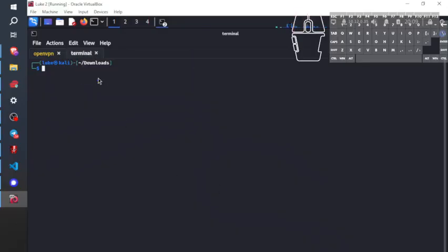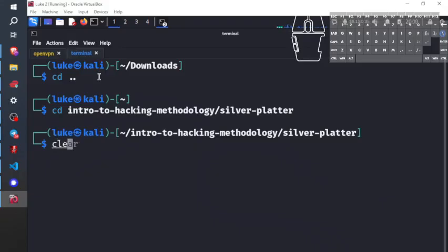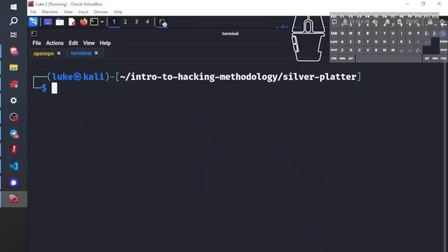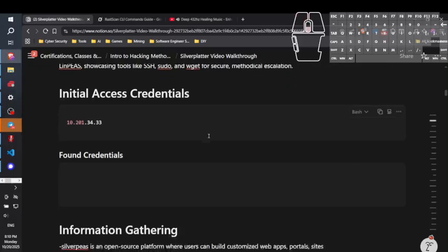Let's make the screen a little bit bigger so that you guys can see better. Now let's get into the folder specifically for this room. Alright, now the next thing that we want to do is resolve the IP address host pair. This is basically the same thing that the DNS system does online, where it takes an IP address and connects it to a website name. But instead we're doing it locally on our machine.